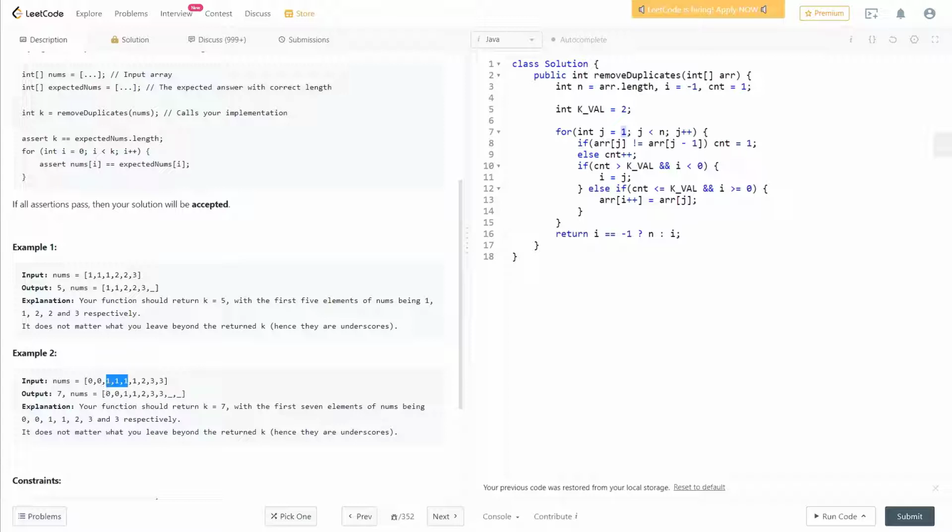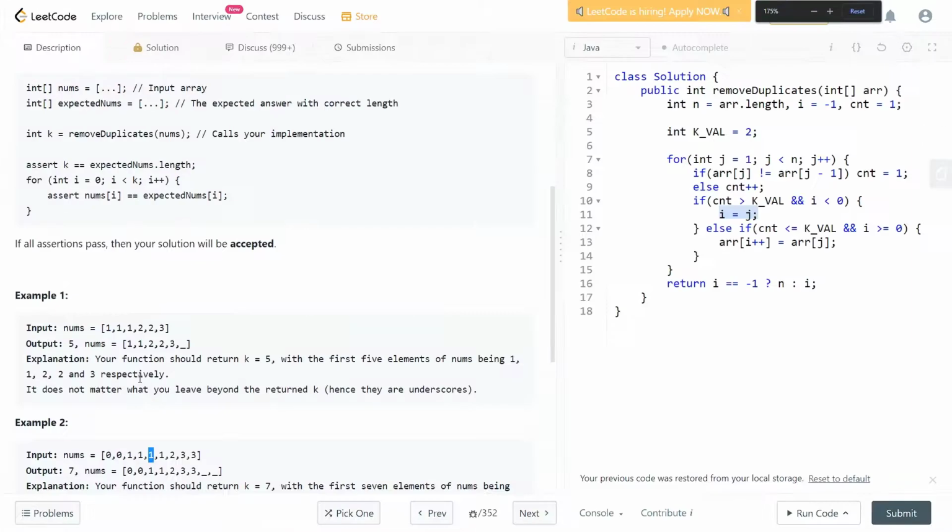Now whenever it crosses 2, this condition is triggered, and this condition triggers only once, because i is initially minus 1, so this is always true. And what is this? Count greater than k val. k val is 2, so count greater than 2. When does it occur? It occurs here, because we have 3 ones here, so count is 3. So both are true. Now we make i equal to j. So we make i point to the current iterator, the current index we are at. So i becomes j. So what is i? i is 3 now. Let me zoom some more.